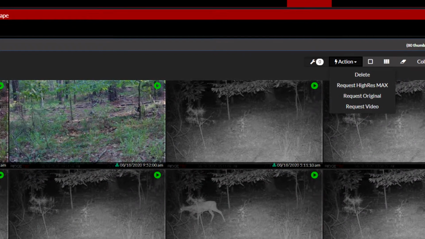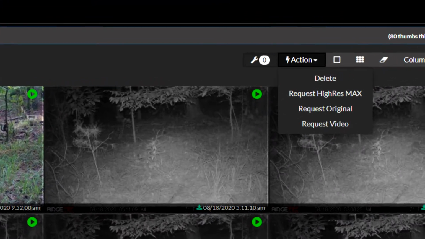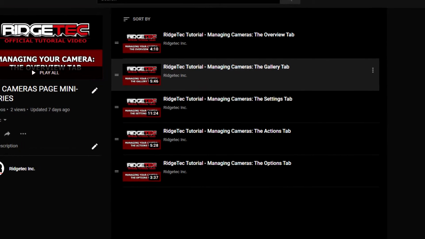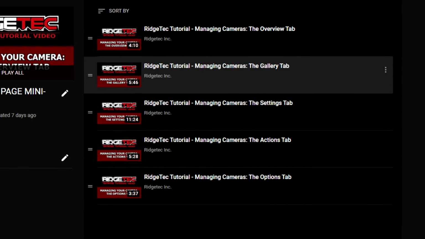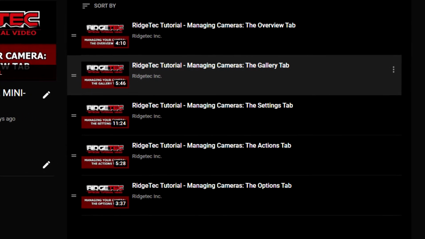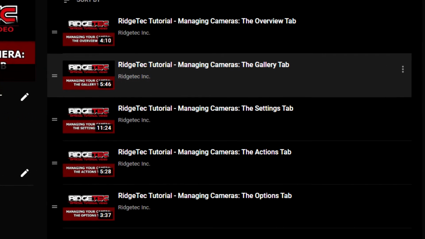Now we're going to take a look at the Gallery tab and briefly talk about what to expect from file requests. We have a video on the channel that digs into the Gallery tab in much greater detail, so if you still have questions about the Gallery after this, you can check out that video as well as others about the My Cameras page tabs.